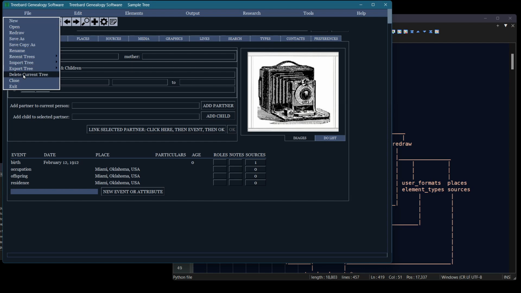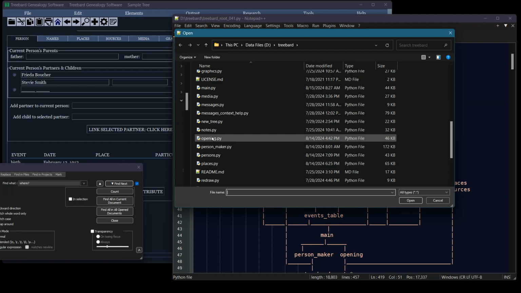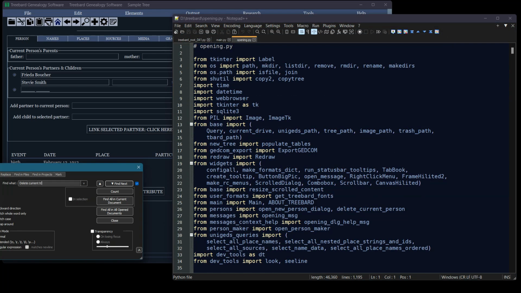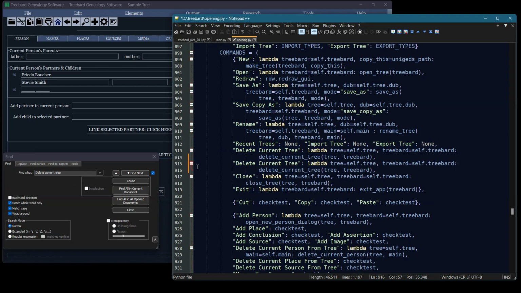The first thing I want to do is add a command right here, either right above or right below delete current tree. We're going to say restore deleted tree. That will be done in opening.py, which is used to create the family trees and the menus and stuff. And we'll just copy this line and change the words. Restore deleted tree. For now, we'll just keep the parameters the same, but we'll check on that eventually, make sure they're the ones we need, obviously.